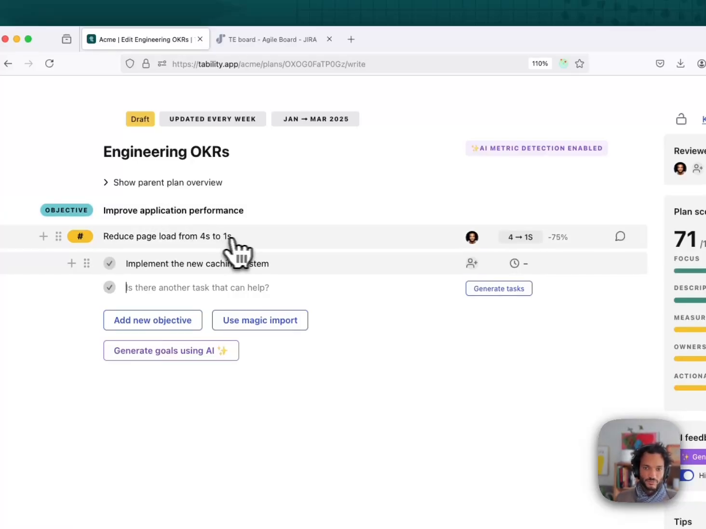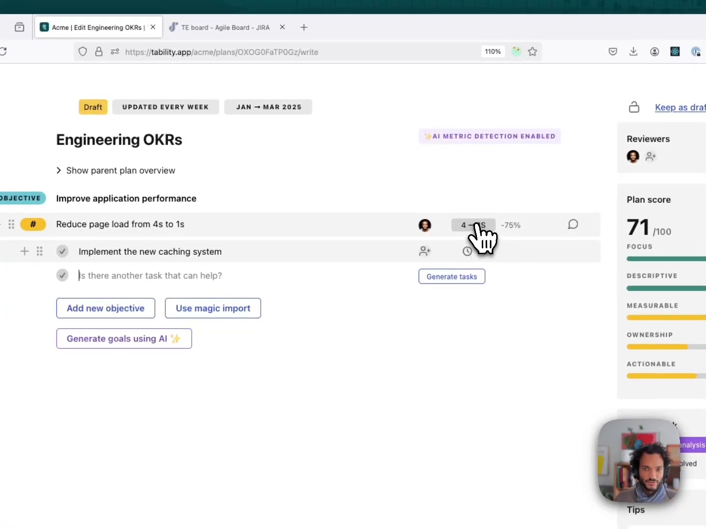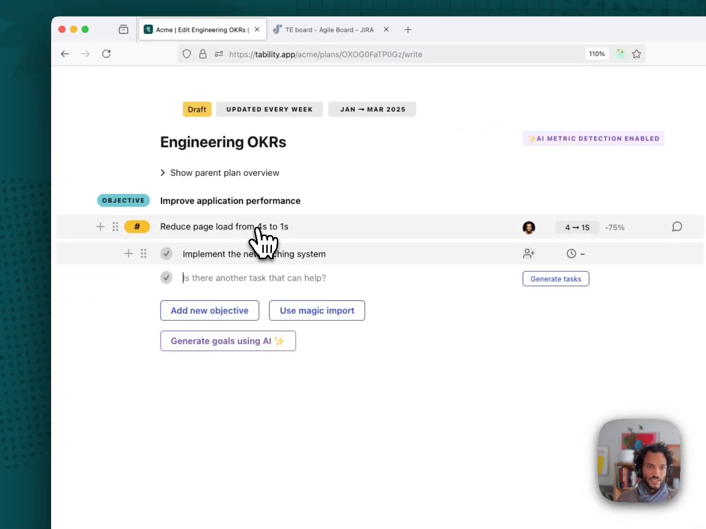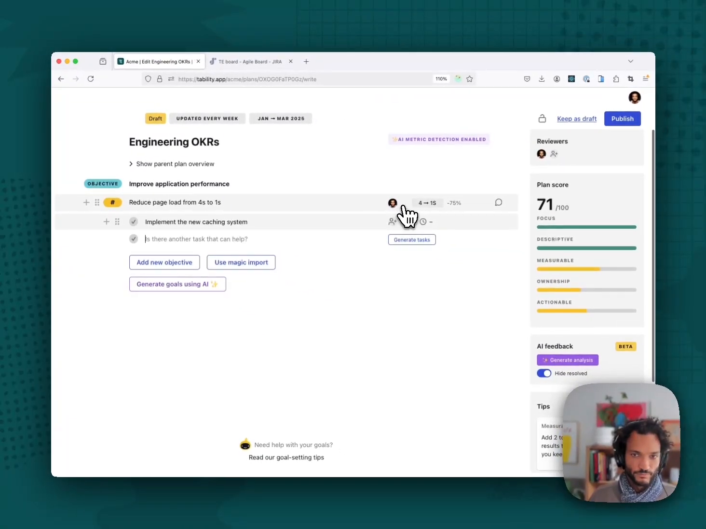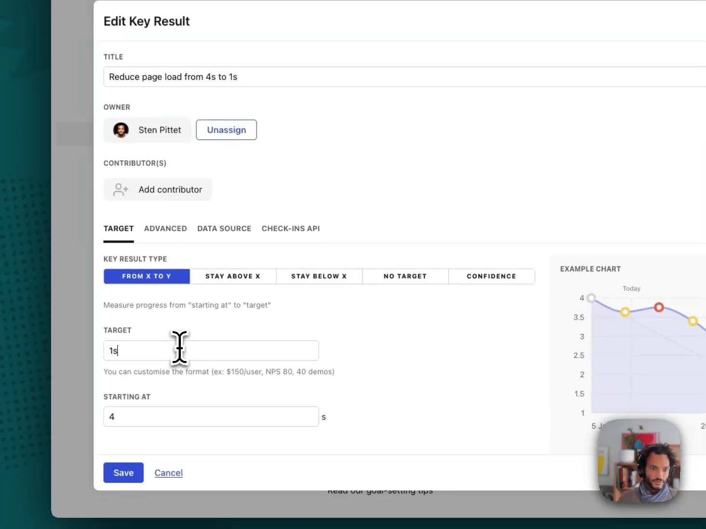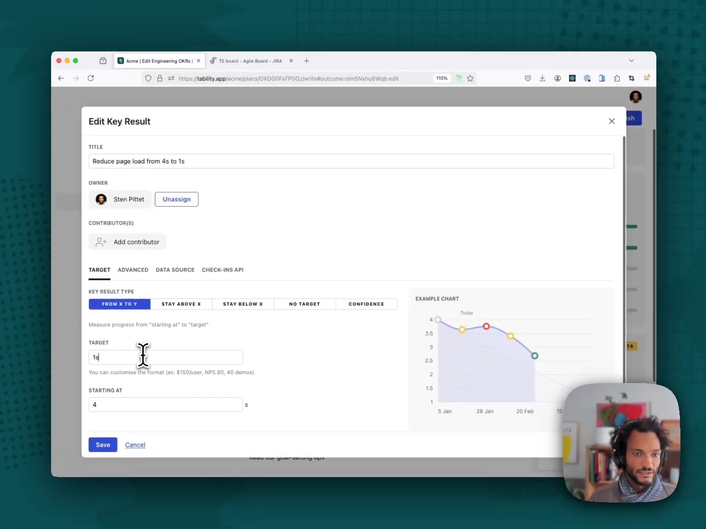One thing that happened as well is that you could see a little spinner here before this thing got updated. It's because as you type your key result, Tability is going to read the content and try to detect what the metric is and set it up for you. Now, if I disagree with that, I could click on it and go to that form mode where I can add a little bit more detail.